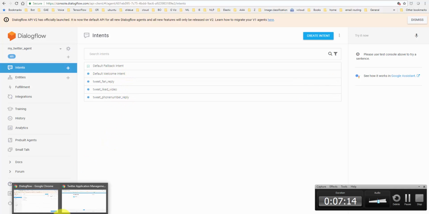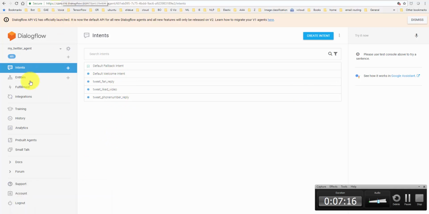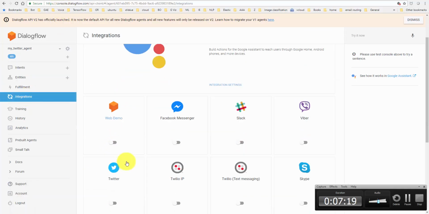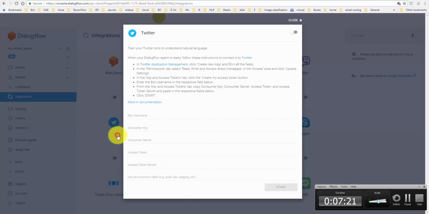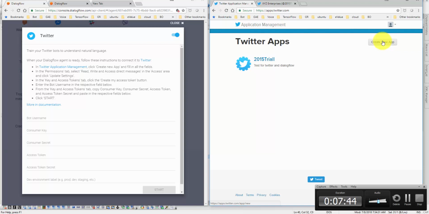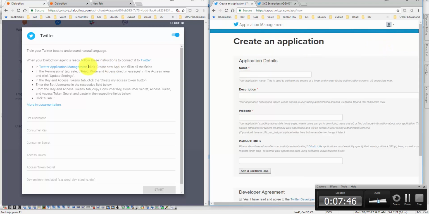Let's go ahead and head over to Twitter, or actually go to integrations. You go here to Twitter, and you switch this on. You click on this link called Twitter Application Management. Create a new app. Twitter application management will take you to apps.twitter.com. Go ahead and create a new app. I am going to call it XYZ bot. Give it a name. Give it a description.